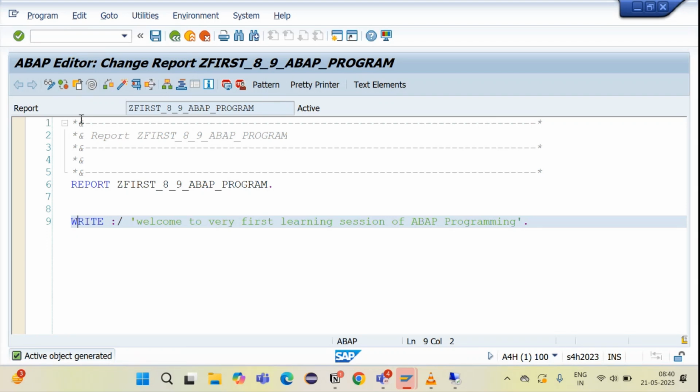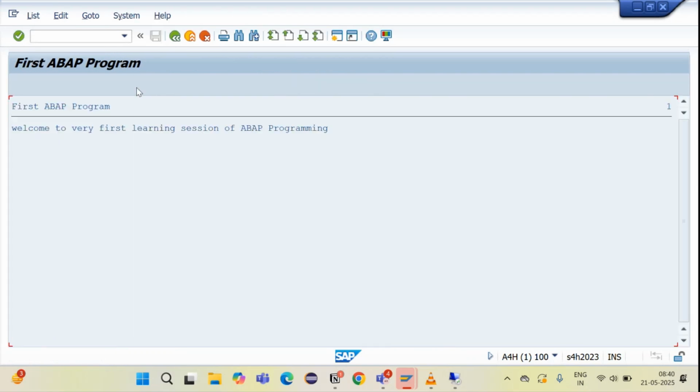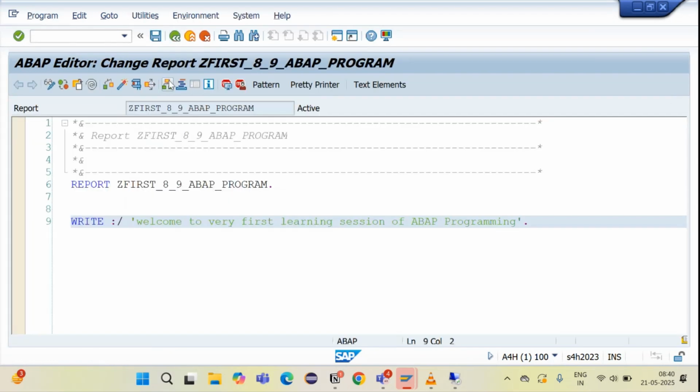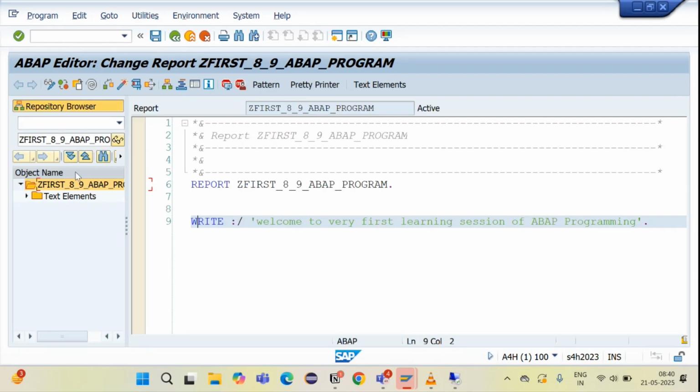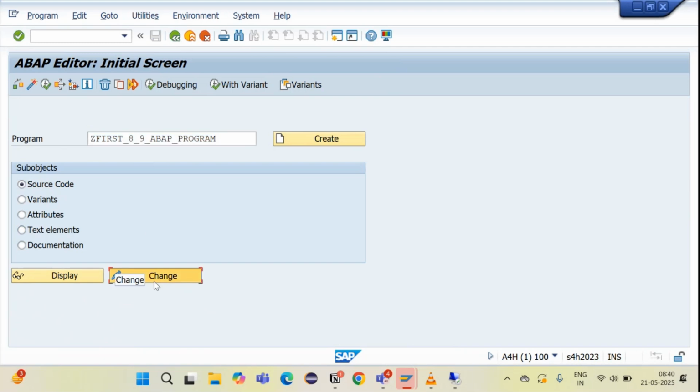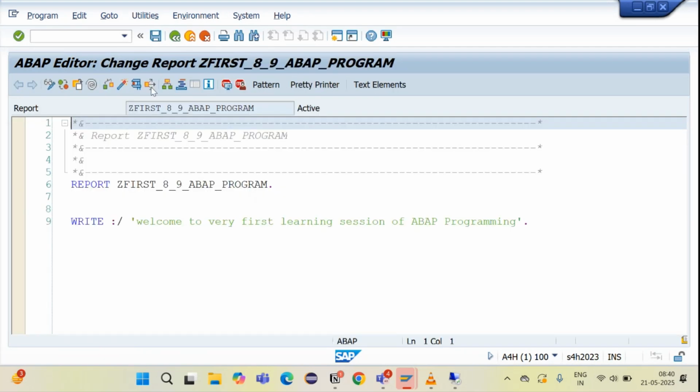If you want to take this program to SE80, which is our object navigator, you can click on this button. It will take you to SE80. This is the SE80 section. We will come to that part slowly. Right now, just an overview of everything. Debugging part is also there. Correct?